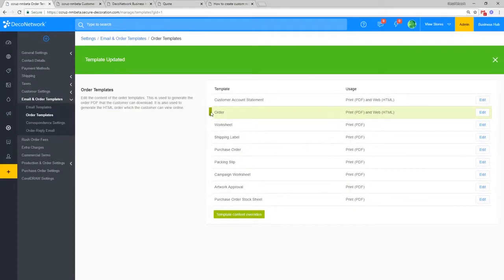So here in our template list, we now see that that order template has a green highlight, and if we look down at the legend, we'll see that a green highlight means that the template content is overridden. So I'm now using a custom template. An important note to make at this point is we do occasionally make changes to these templates, and when you start using a custom template, at the point that you overrode the content of a template, you stop receiving those updates. So if DecoNetwork tomorrow made changes to that order sheet, you would not receive those changes.